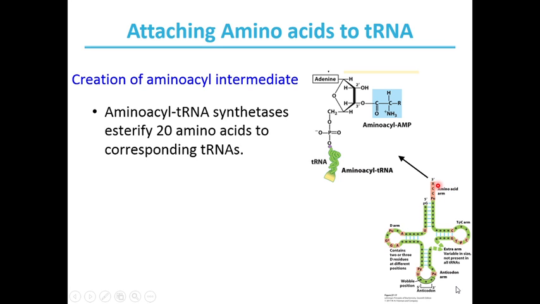The terminal adenosine attaches an amino acid via an ester bond through the carboxyl end of this amino acid. And this can be attached to either the 3' hydroxy or the 2' hydroxy of the adenosine.